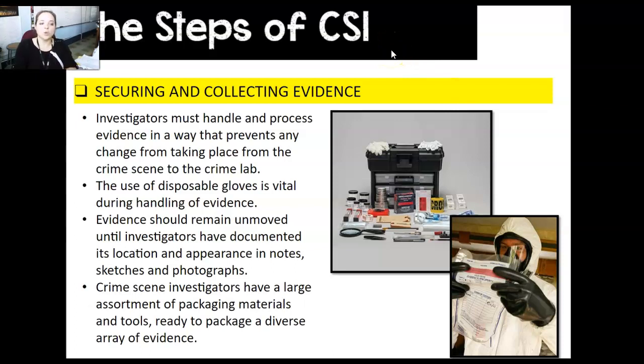Investigators must handle and process evidence in a way that prevents any change from taking place from the crime scene to the crime lab. You want it as pristine as it was at the scene in the lab. The use of disposable gloves is vital during handling of the evidence. Evidence should remain unmoved until investigators have documented its location and appearance in notes, sketches, and photographs.